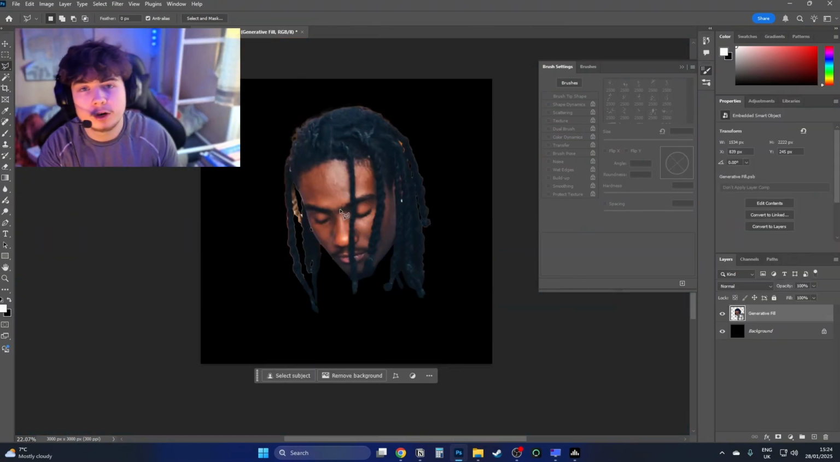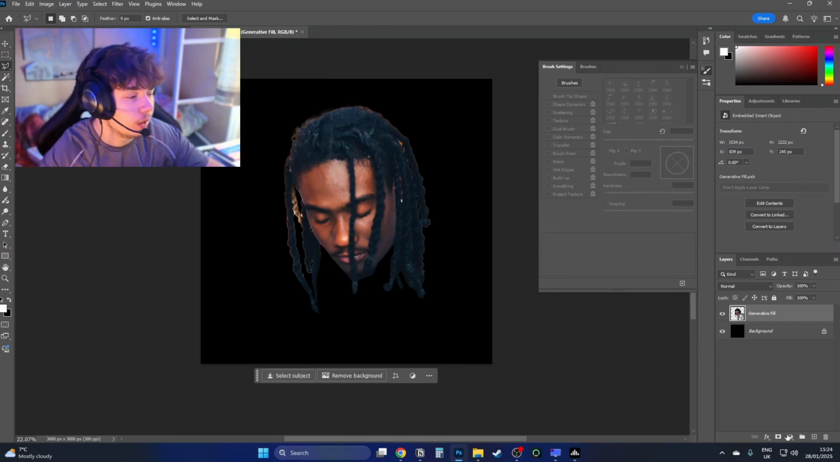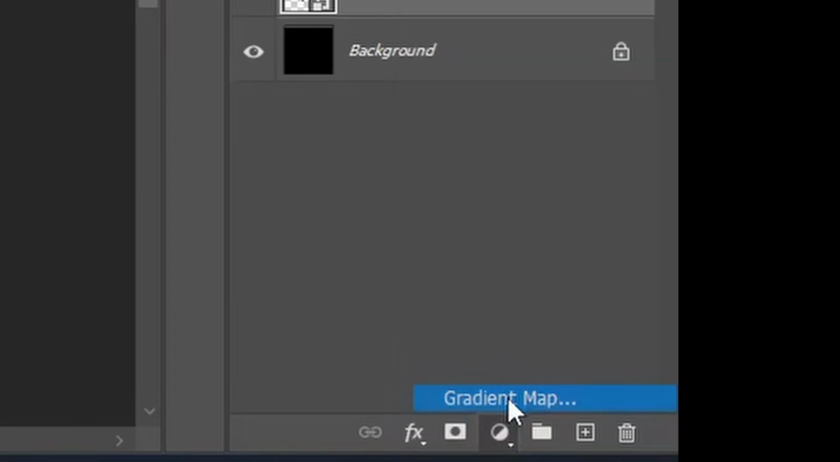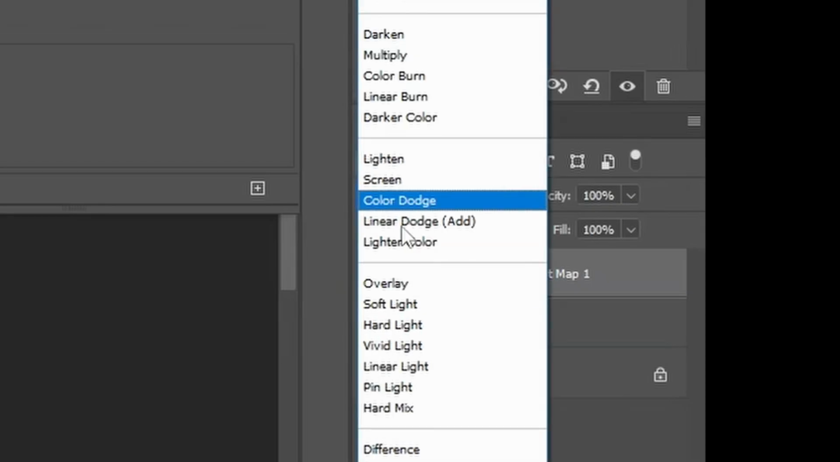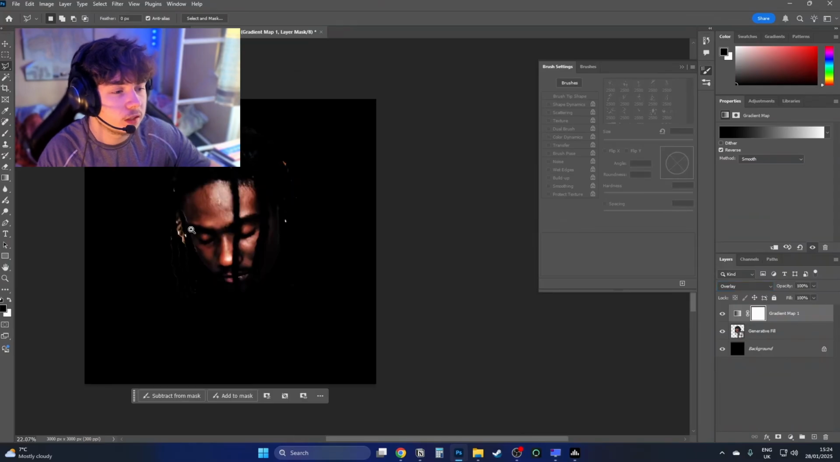Alright, so once you have your head cut out, what you want to do is go ahead and get a gradient map, put the black and white like so. If you have to reverse it, you have to reverse it. Go to blend mode, put that to overlay, and you're going to get this dark look.